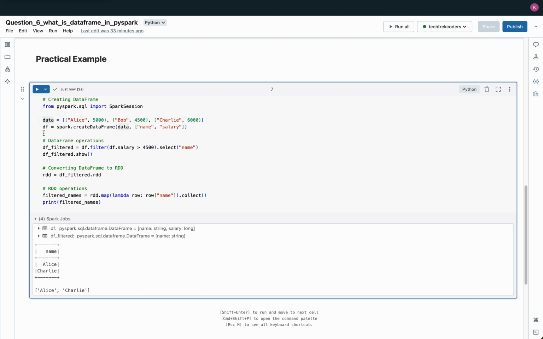First, we start by creating a data frame using a list of tuples with employee data. Each tuple contains a name and a salary representing individual employees. The spark.createDataFrame function is used to turn this list into a data frame with two columns, name and salary. Data frames in PySpark are a convenient way to work with structured data since they allow SQL-like querying and provide column-based operations, making data manipulation clear and efficient.